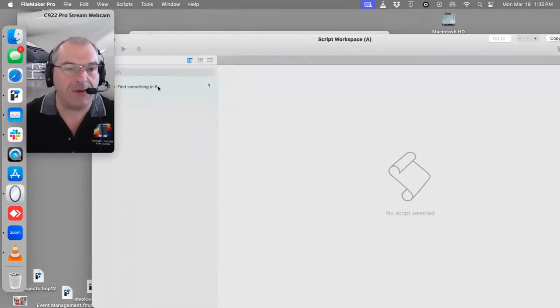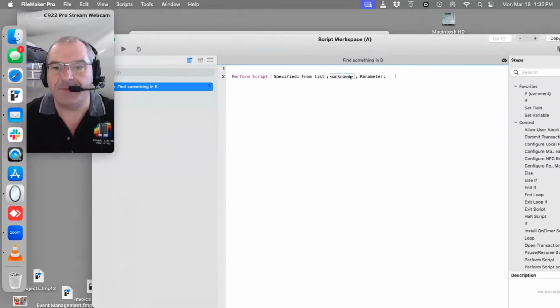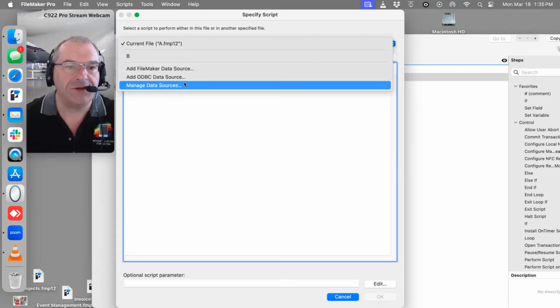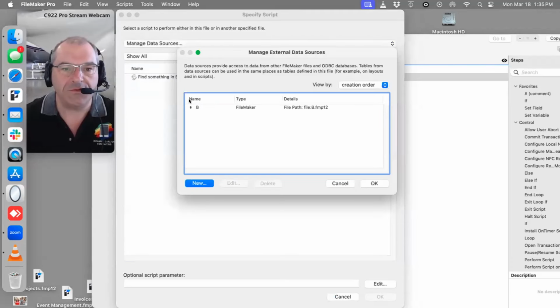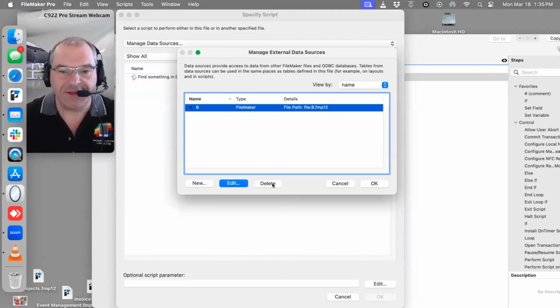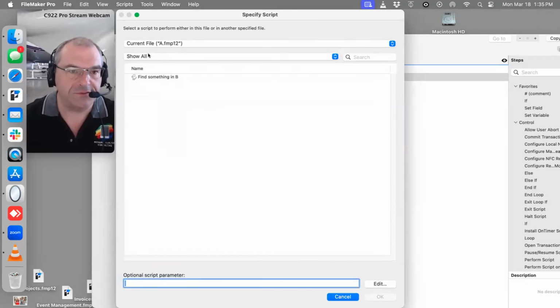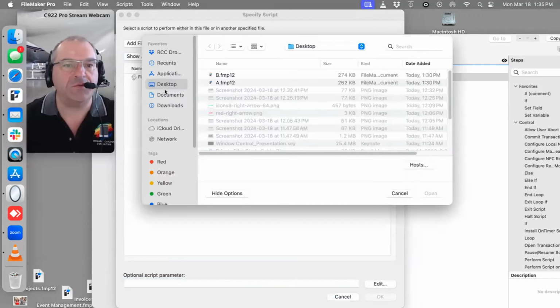All right, I'm going to go back to A. I'm going to go to here. I'm going to attempt to do this again. I'm going to say okay. I'm going to say manage data sources. There's B. I'm going to delete it. This time when I add it, I'll have it go ahead and authorize. Let's see, file A, add a data source, show me B.